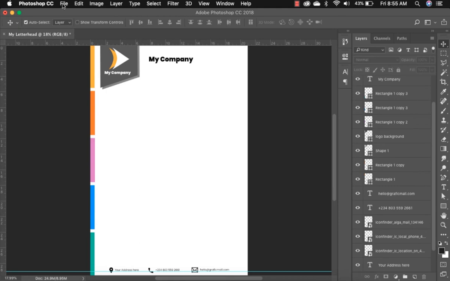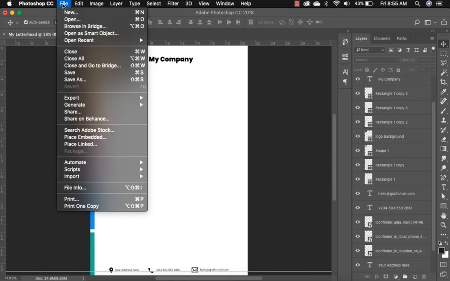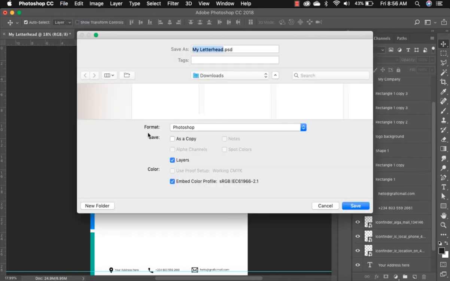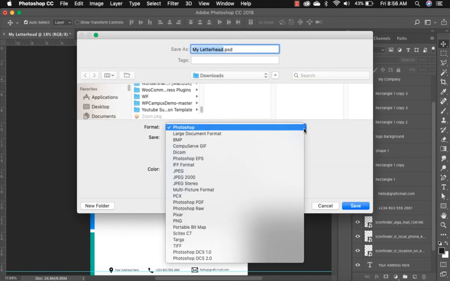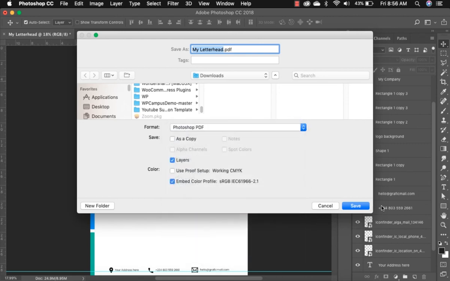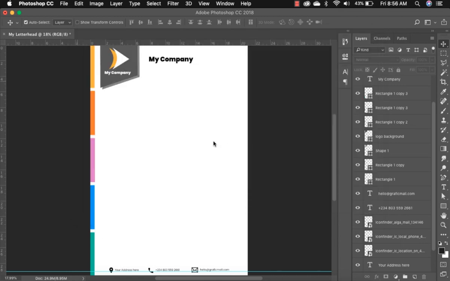But if you want to export as PDF, you can go to File and Save As. Under Format, click on Format and choose Photoshop PDF. Click on Save, and you have your file exported to whatever directory you send it to as PDF. Okay, cancel that and then go back to my document.